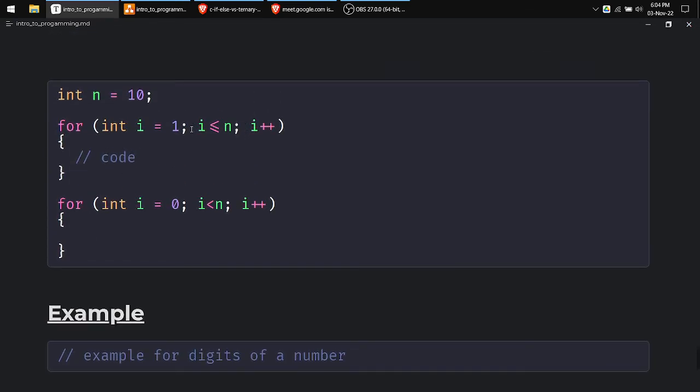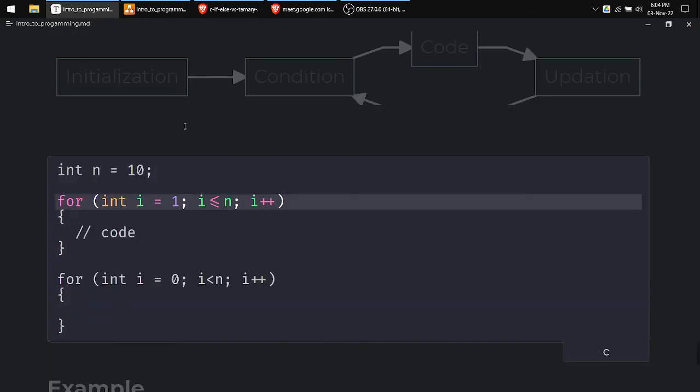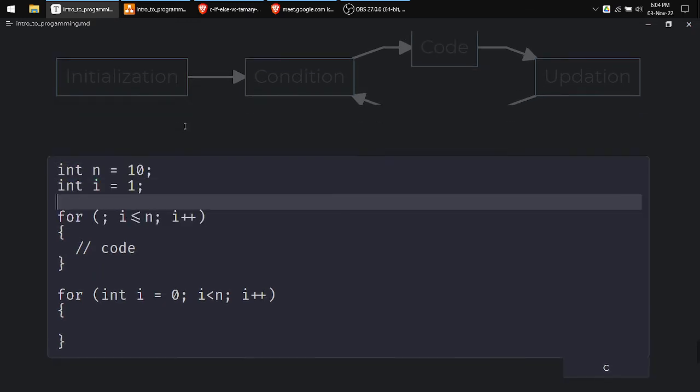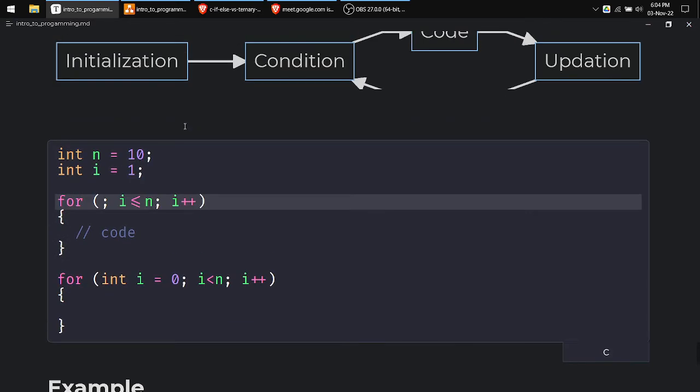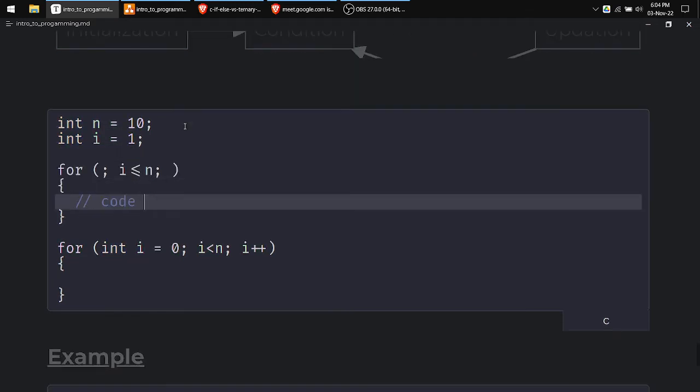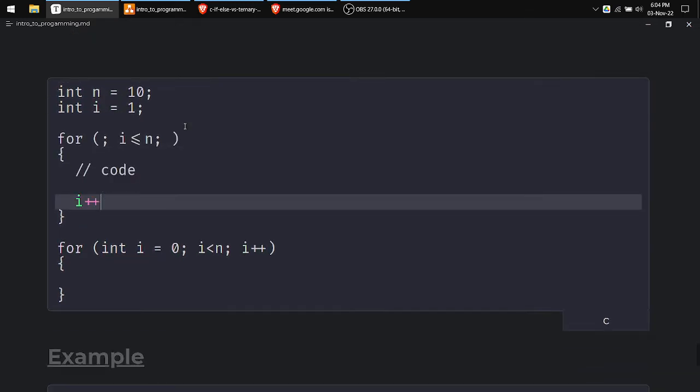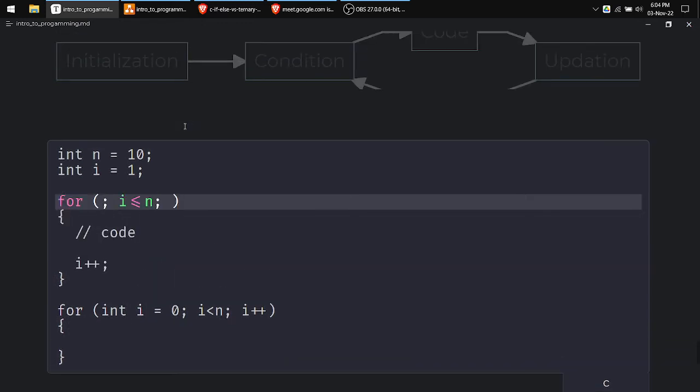Now think about this: it is not a rigid thing. You don't even need the int i = 1 part. You can just put it here. This is not a compiler error. Don't get tricked in the exam, just be careful. And even this is not required. You can do it like this also. I will tell you a very different way of writing a for loop.